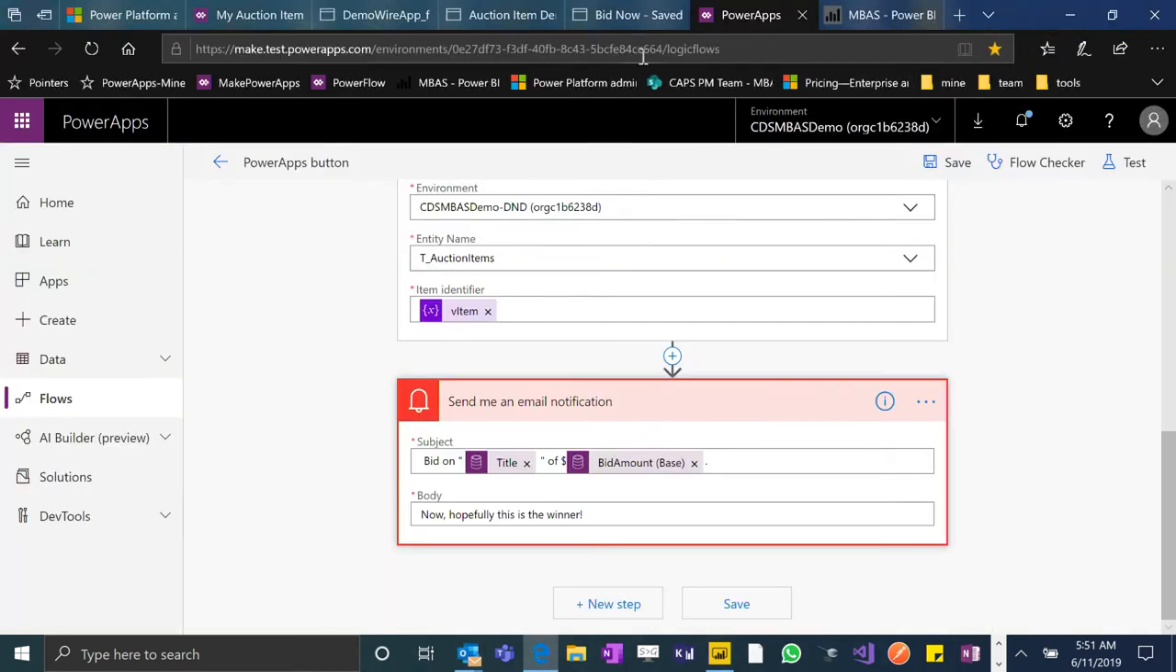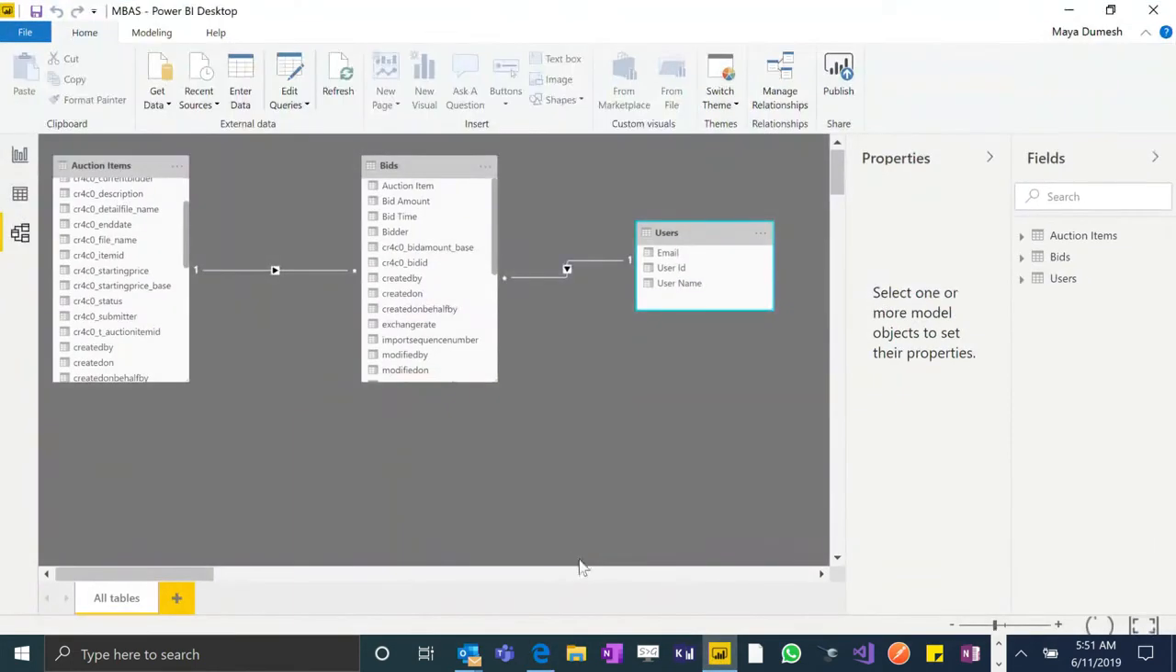The last part of our demo is to show you that you also can easily hook up Power BI to your data in Common Data Service. So for that, I'm opening the Power BI desktop. What we have done here is a super simple data model. We have our bids, which relate to the auction items and to the user. So I could get, for example, the full username of somebody who has bid on my auction item. This is not very complex. I think you can do much better than I could do here.